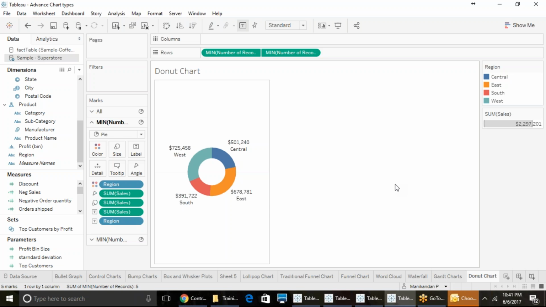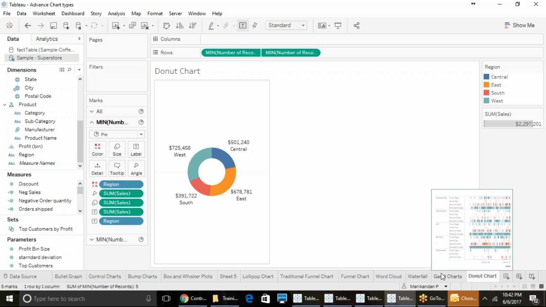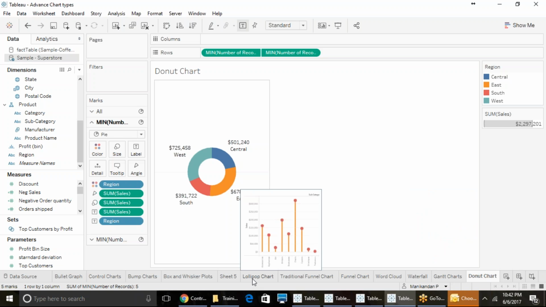Apart from this, is there any other chart, ma'am? Can we create a number of advanced charts by our creativity? Yes, I told you, you can. Most of these charts are a combination of your basic charts. But the specific names are there, right? Graphs, control charts, bump charts, box and whisker plots, and your waterfall and Gantt charts. These are all already specific names. Lollipop charts and all, someone like you or me has found them.